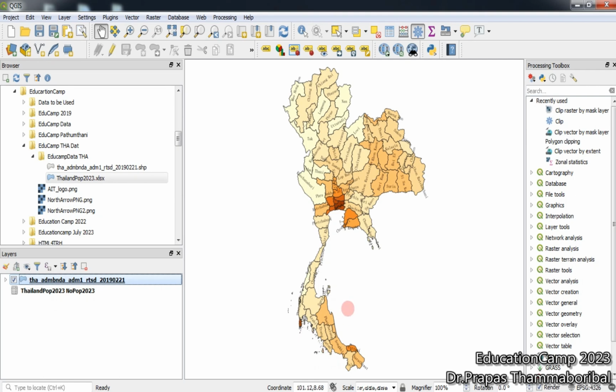You can see that population density in the central part of Thailand, and this area is Bangkok, is very high compared to the other part of the country. And then everything is done. It's very easy, very simple.